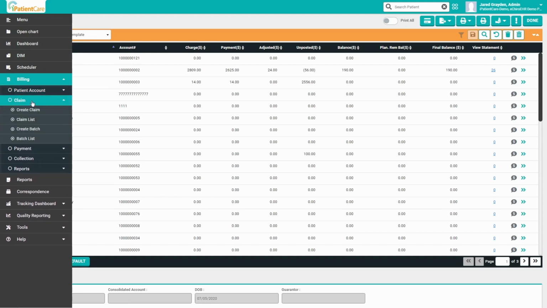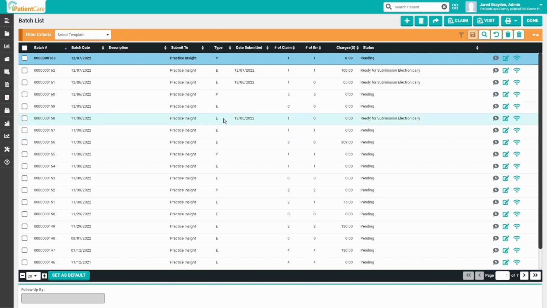But we're going to go to the claim area now, and you'll notice there's some subsections that we can work with. We can create a brand new claim from scratch, or even a batch of claims from scratch, as we can use these two options. We can view existing claims in the claim list area. But typically what's going to be the fastest to work through is going under batch list here. We open up the batch list, we can see our existing batches of claims. And what's really nice is we can create a new batch on the fly and bring in charges that are not currently on a claim by using this visit button at the upper right.